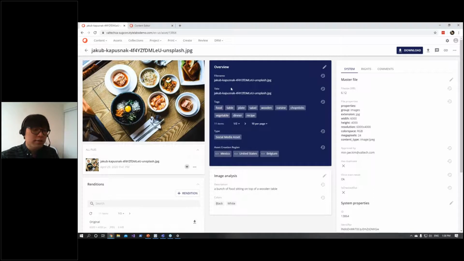Top left corner, you see the thumbnail of the image, but in the middle section, you see the detail of the image. So you have the file name, title, tags, type, as you can see, social media asset, something that I used to facet through, asset creation region, another thing I used before to facet through, but Canada isn't in here, and the image analysis section. So I'm going to go over these one by one, maybe not file name and title because they're very normal to a system like this.